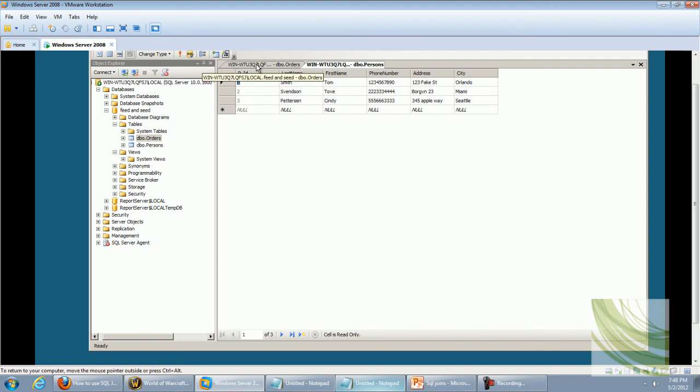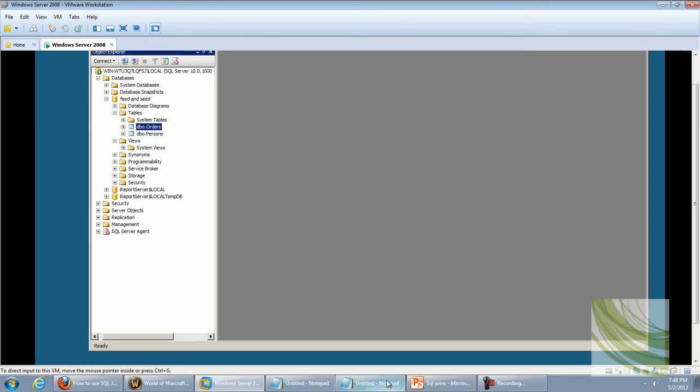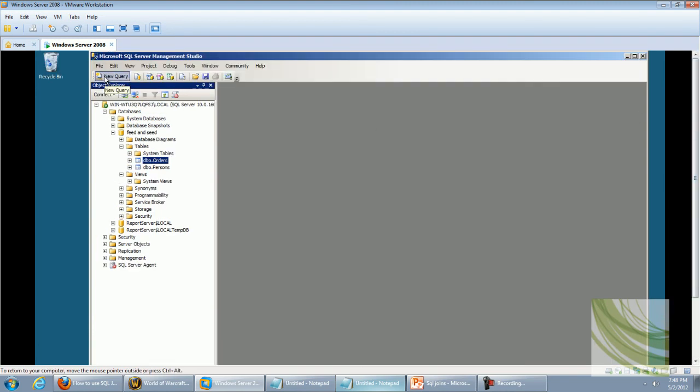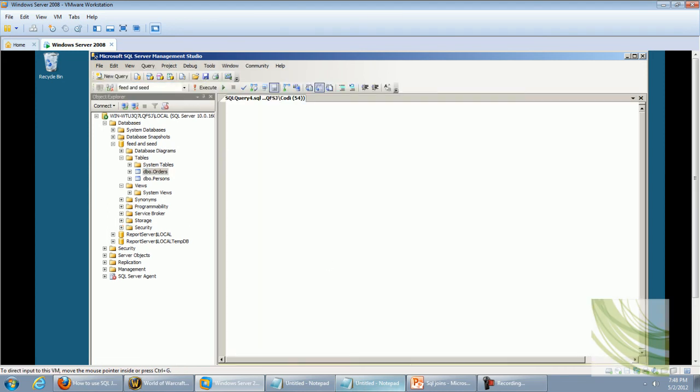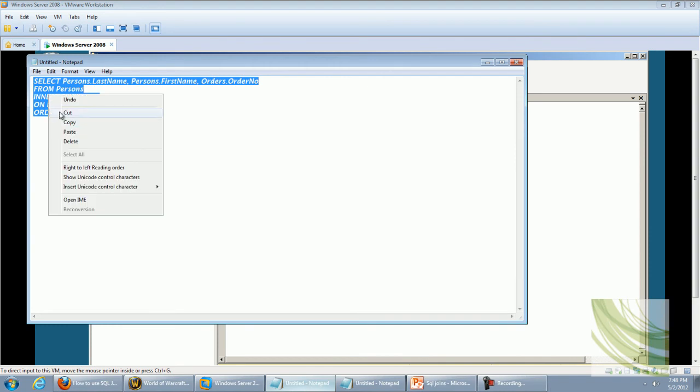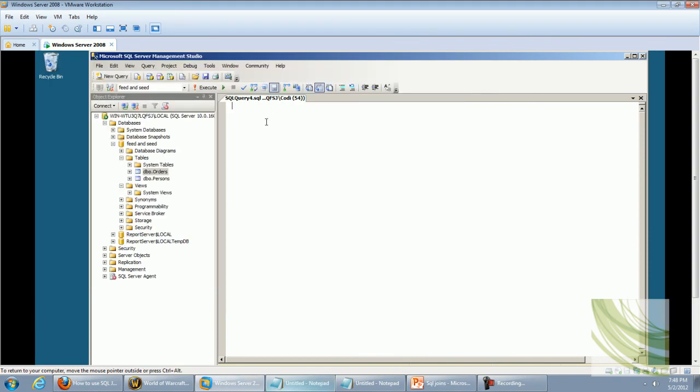So what I'm going to go ahead and do is I'll close both of these, and I want to create a new query, so I can click the new query button up at the top left hand corner of SQL Server Management Studio. And I've already got the syntax saved because I was working with this a little bit earlier. And what this is saying is I want to take the last name and the first name from the persons table and the orders number from the orders table.